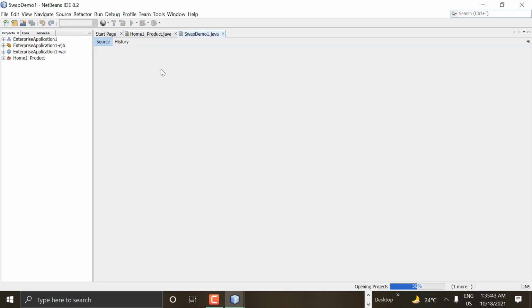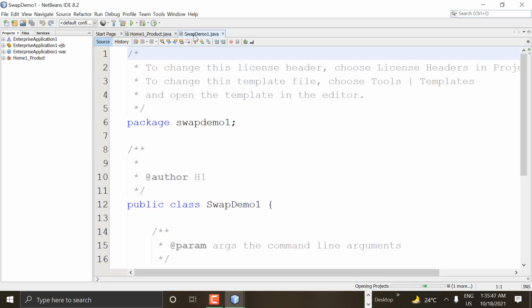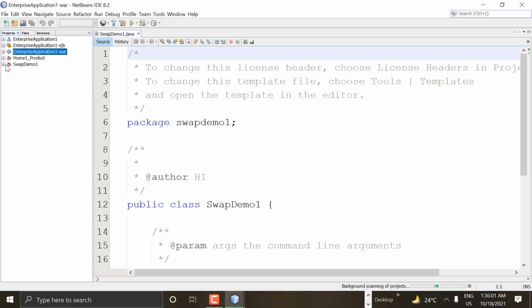Okay, so yeah, now you can look at these tabs, guys. You will see our project name is SwapDemo1. You can close other projects. On the left side you can see the project types. Here is our project hierarchy. You can see SwapDemo1, and in that we have Source Packages, SwapDemo1, and then we have SwapDemo1.java.